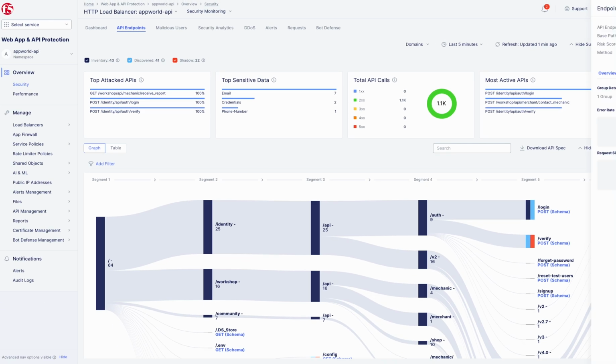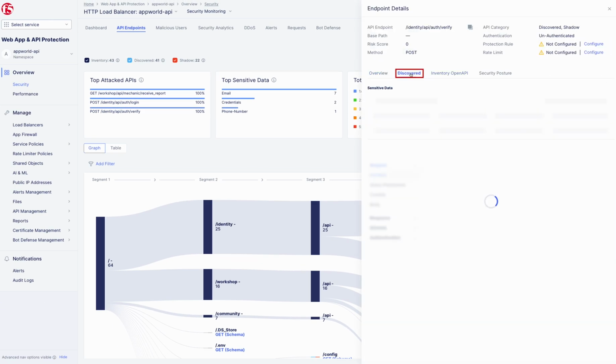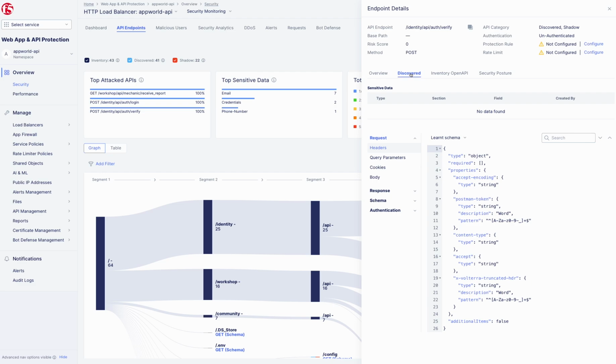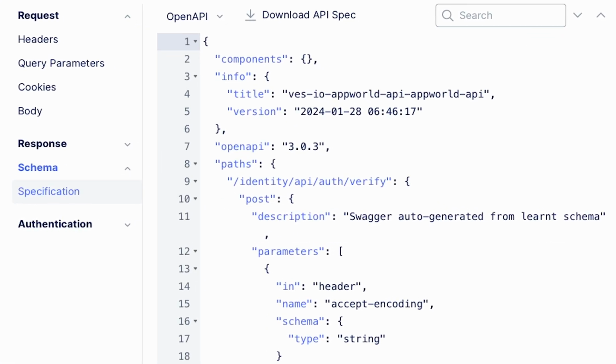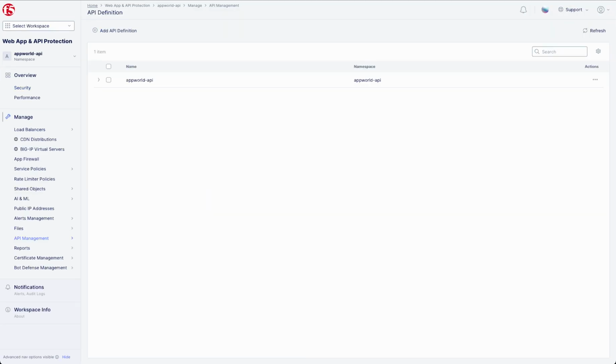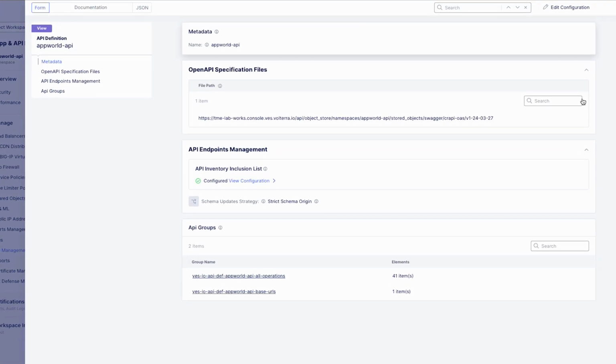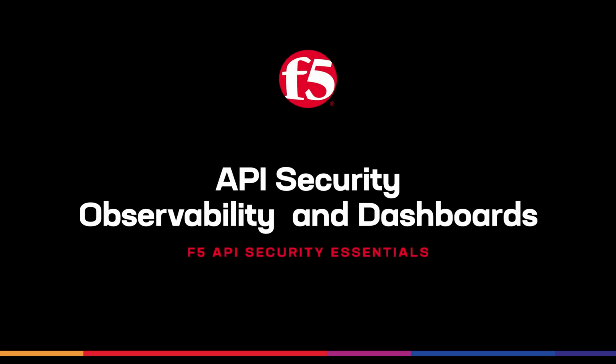In the Discover tab of the Endpoint Details section, we can see everything that has been learned about the endpoint. In addition to request and response data, the service can also discover and document authentication information. The process also automatically generates an OpenAPI specification that outlines the structure, endpoints, and data models of the API. Once uploaded to the API definition, it serves as a blueprint for schema validation, ensuring that API requests and responses adhere to the defined standard.